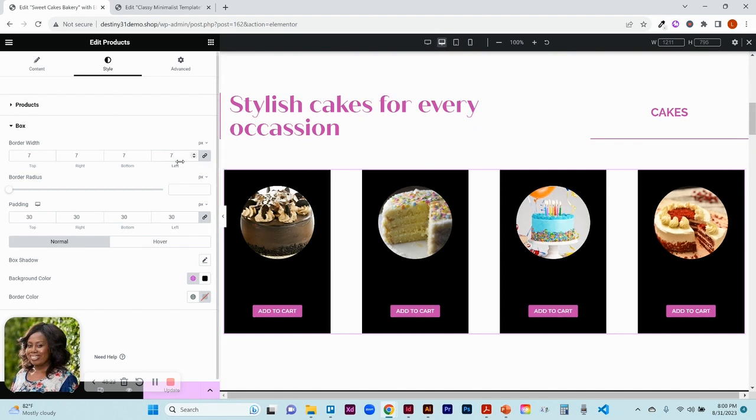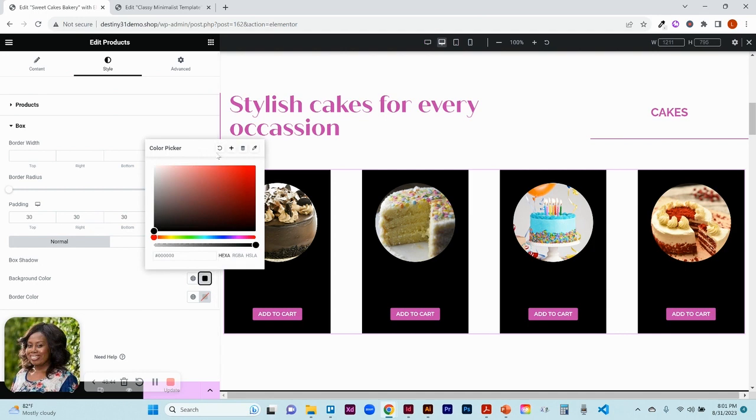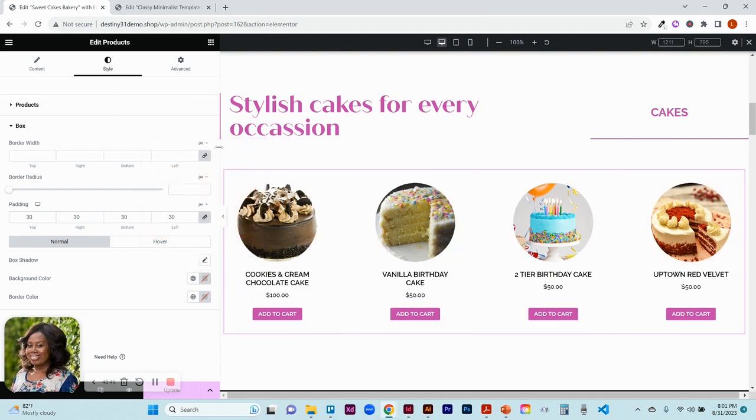There's lots of things you can do with this. Let's see, you could put a border radius. If you want something interesting, you could do that. But remember, you have to adjust the color of these things. But I just wanted to show you have that option to customize as much as possible.